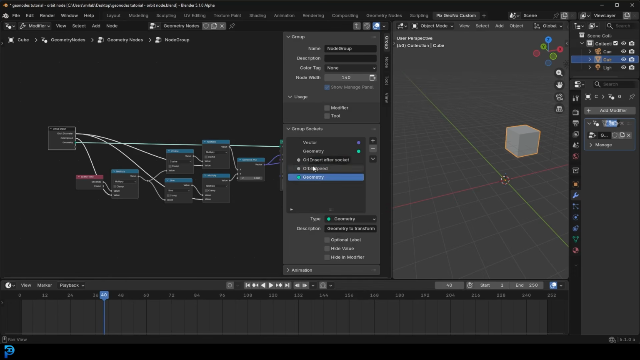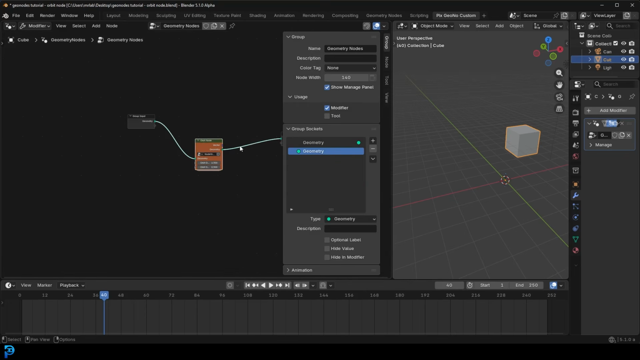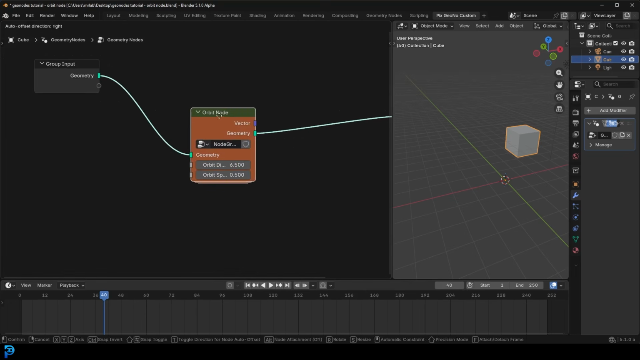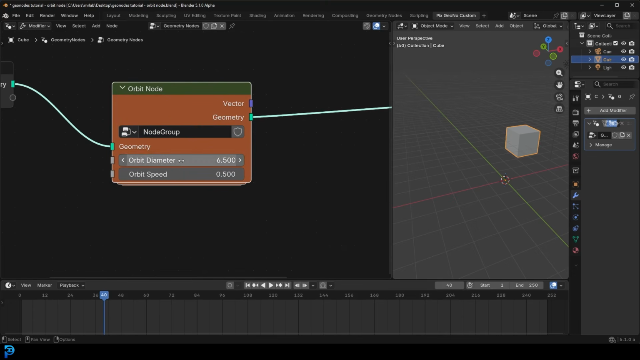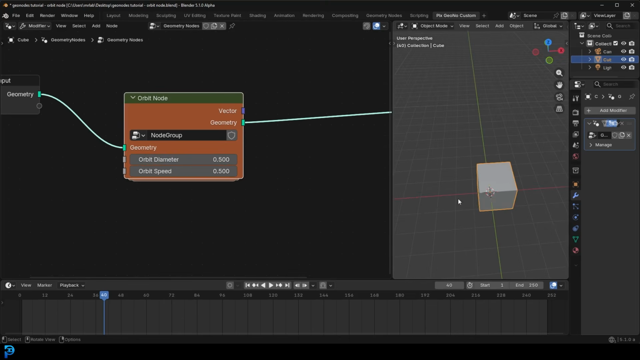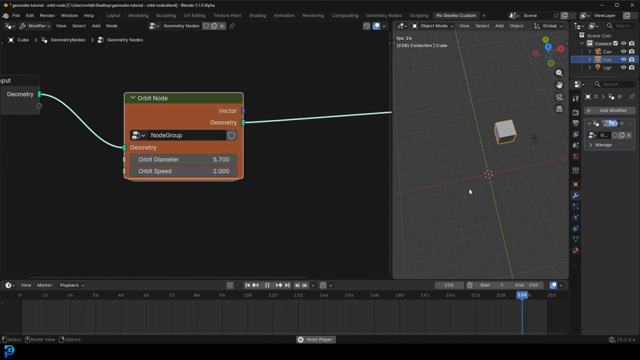We'll also grab our geometry and just drag it to the top here. There we go, so it's sitting at the top. And now we'll tab back out. If you look here, now we have this orbit node, and we have the orbit diameter, so we can control that. And we have the orbit speed here. So if I give this something like this, I can increase the speed. We can see we now have this rotating like so. How cool is that, right?